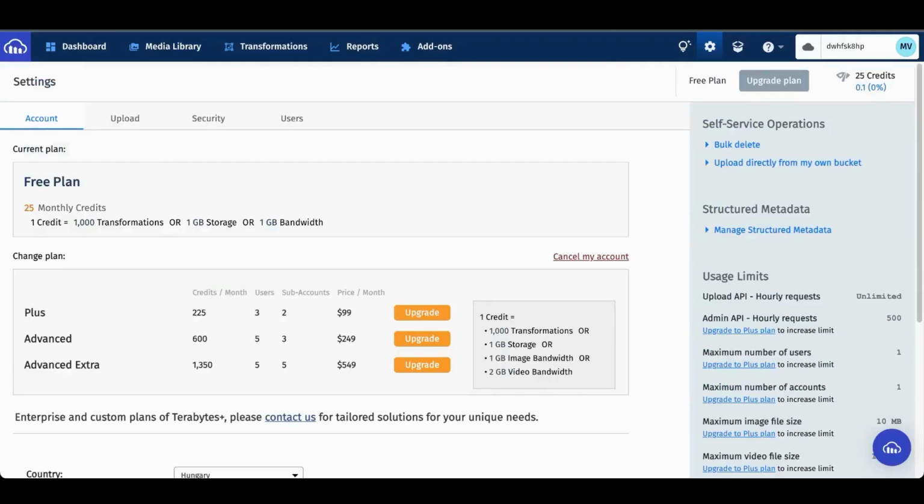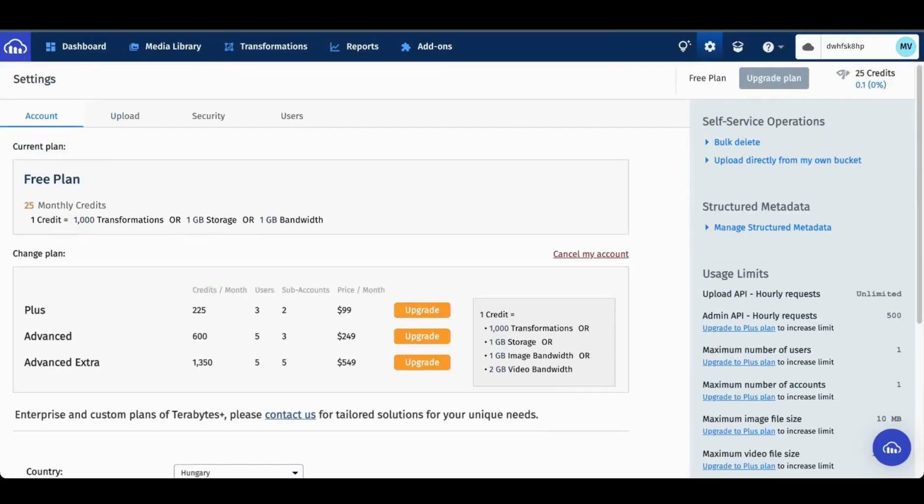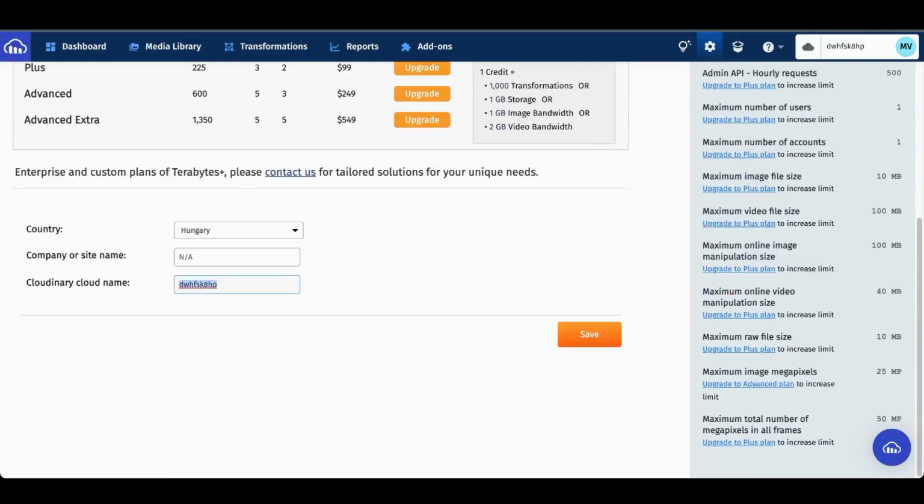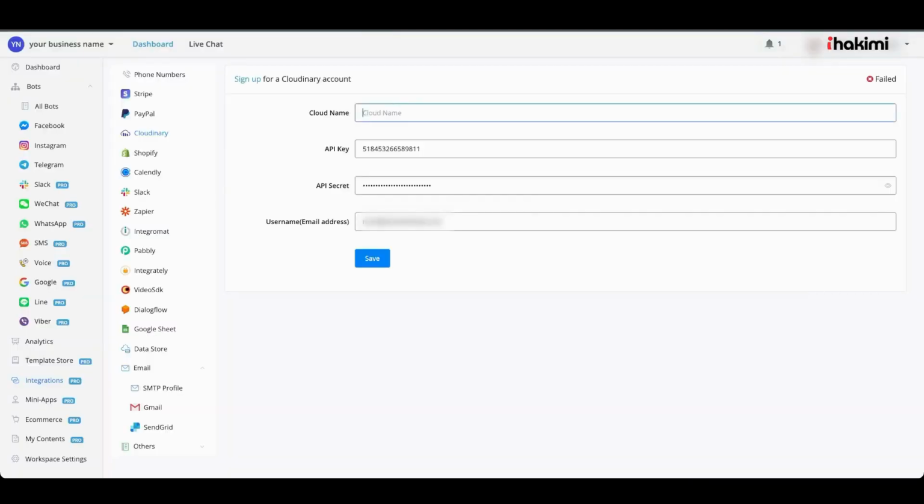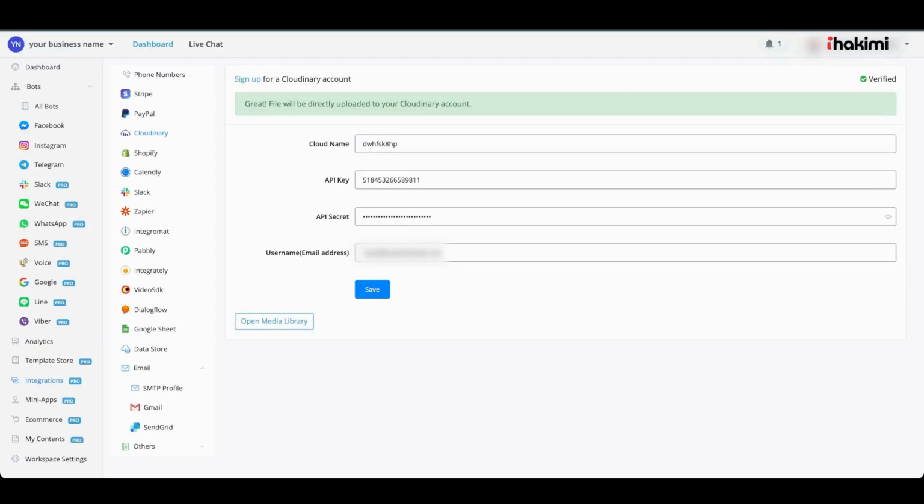You can find your account name by going to the account settings, scroll all the way down, and here you will have your account name. Just copy and paste this directly inside the integration. From here, you will see that your account is now verified and that you are able to use Cloudinary inside of your chatbots.